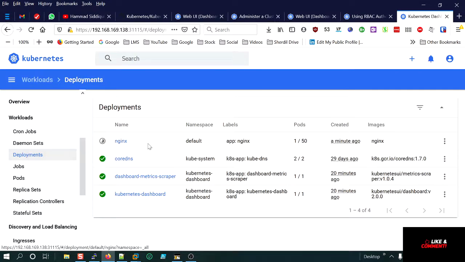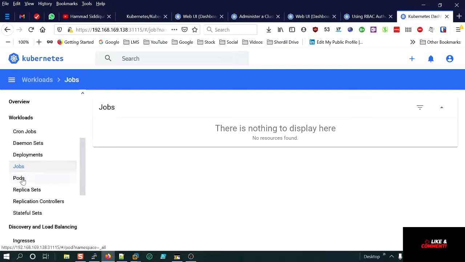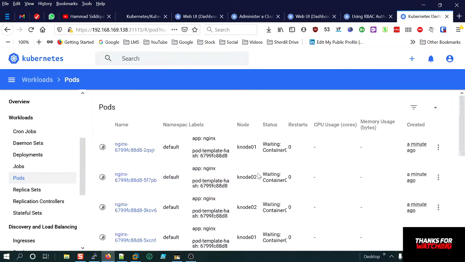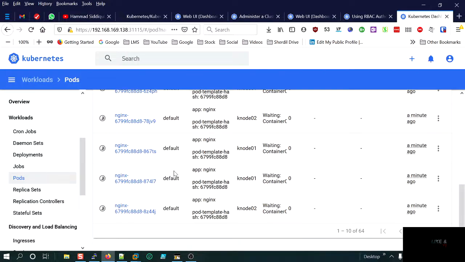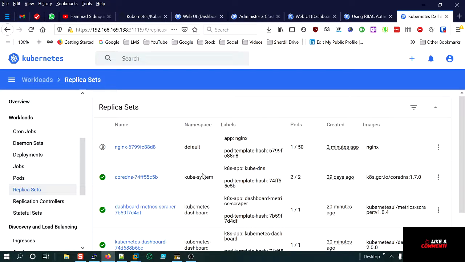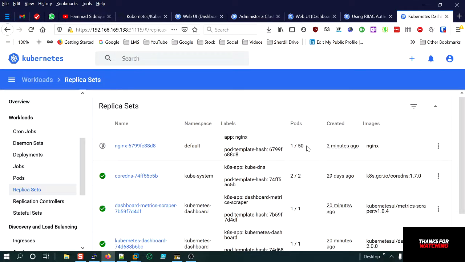You can see there's the nginx deployment with 50 containers. It tells you all on the dashboard. I don't think there was any job that I created. Pod, it tells you how many pods have been created. It's just pulling the list, just creating. You can see this is creating. Replica set, 50 replicas. It's going to show you there are 50 replicas being created. And one more thing, you can see it's defined 50 sets.